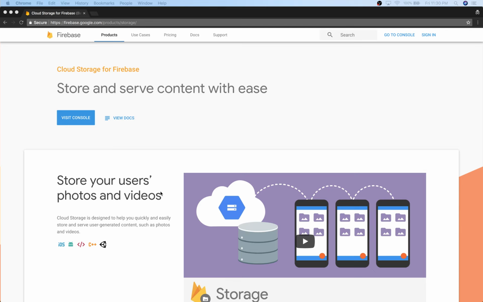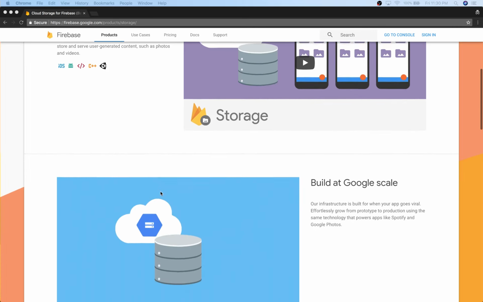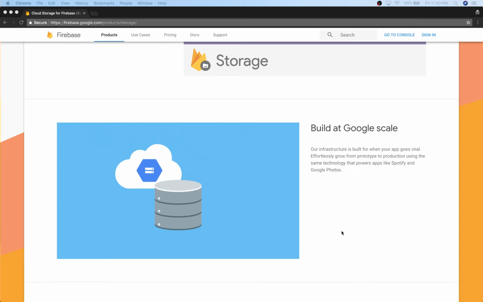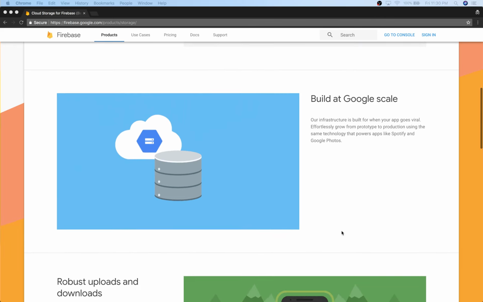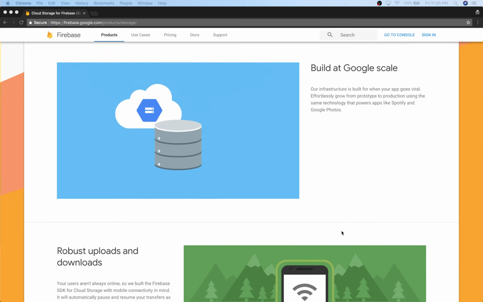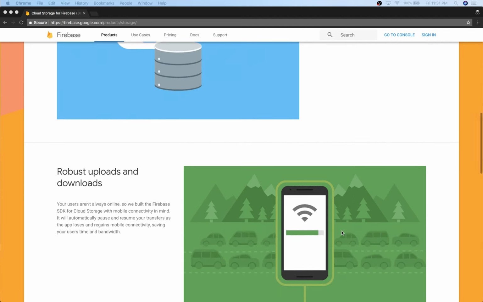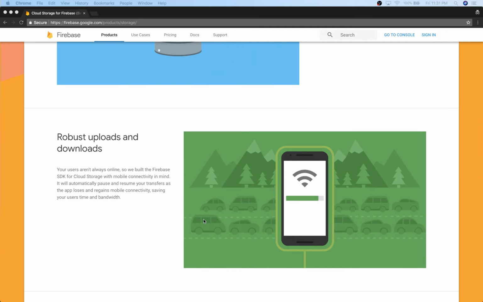So you can store and serve content with ease with cloud storage. Things like videos, photos. It's also built for Google scale. So infrastructure is built so that if your app goes viral, it'll grow. So you don't have to worry about, is this prototype going to work in production? Yes, it will. And with cloud storage, it'll do things up to the scale of other services like Google Photos or Spotify, right? So very powerful global services that use cloud storage every single day and for millions of transactions or interactions. So you can be assured that it's going to scale to your needs.